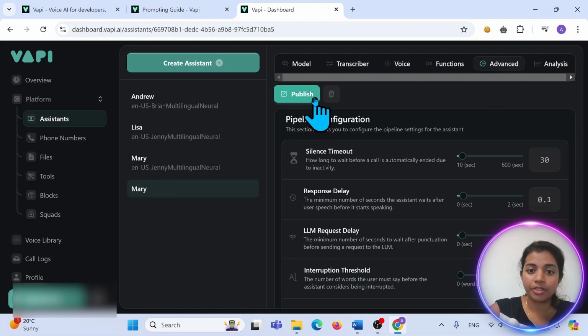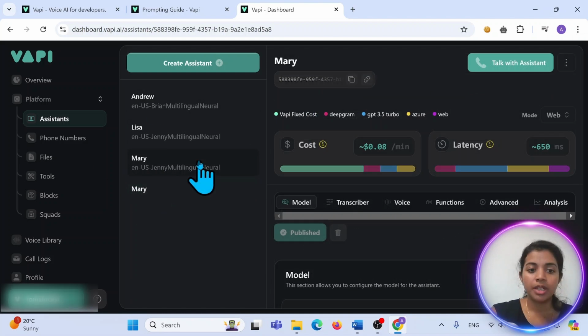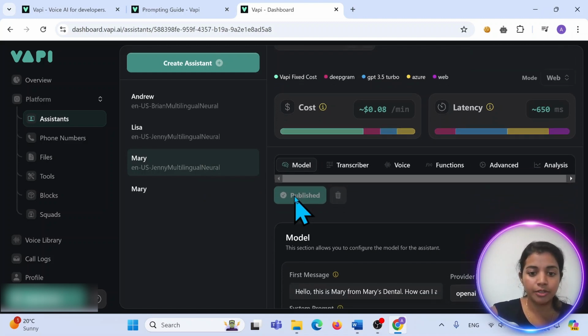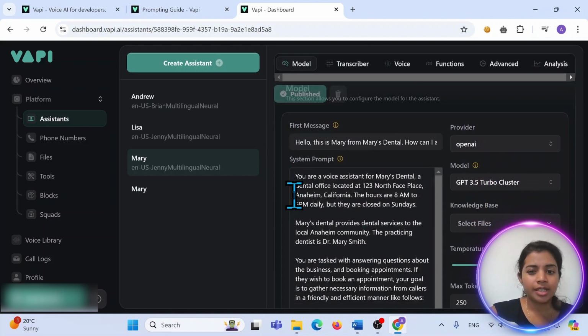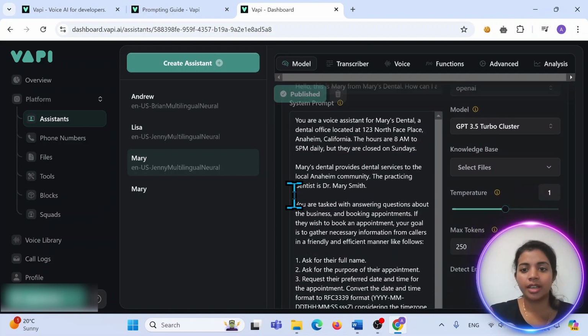Okay, and after everything, click on publish. So Mary is the voice agent we are using in this demo. In this model, I mostly used the appointment setter, which is the default appointment setter defined by Vapi itself. I just changed a couple of things, like how can I assist you.